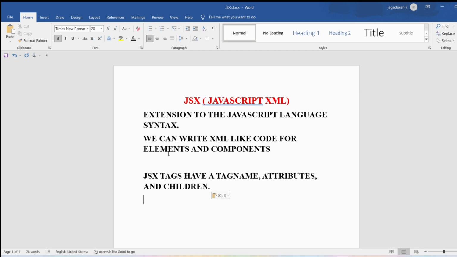JSX ultimately transpiles to pure JavaScript. Even if you write JSX, it will be transpiled to pure JavaScript, which is understood by the browsers. Now we will create React components using JSX and without using JSX. Then you will understand how JSX makes the code simple and elegant.